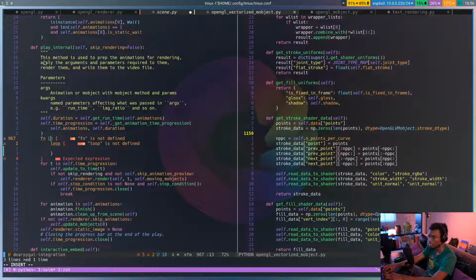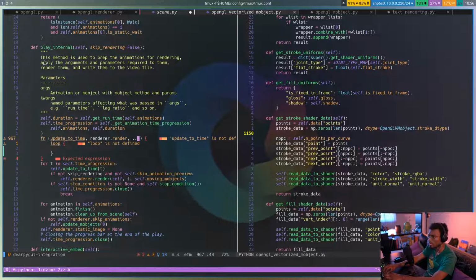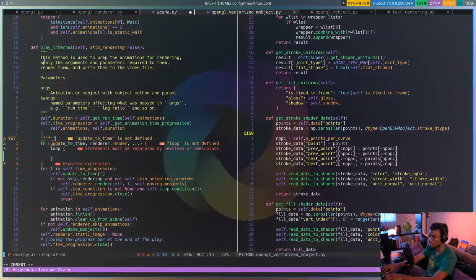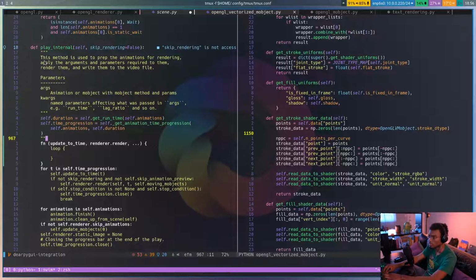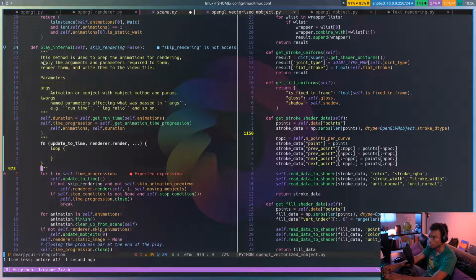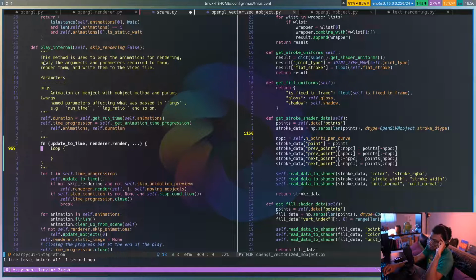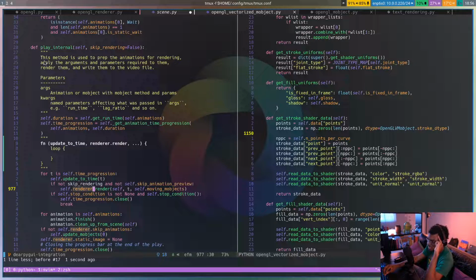So I'd have like, here the update to time, and then the render, etc. All of these. Then maybe it would be possible to just do the looping within Rust, but have all the same functions being called that are in Python. Possibly.